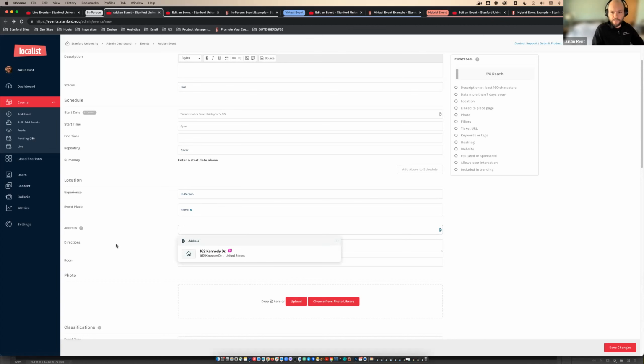If you put a street address in there, as we'll see on the page here in a moment, you'll get an embedded Google map on the page. So that's very helpful to people. If it's not in the system, you're going to want to put a street address in there so people can more easily find out how to get there if they don't already know.